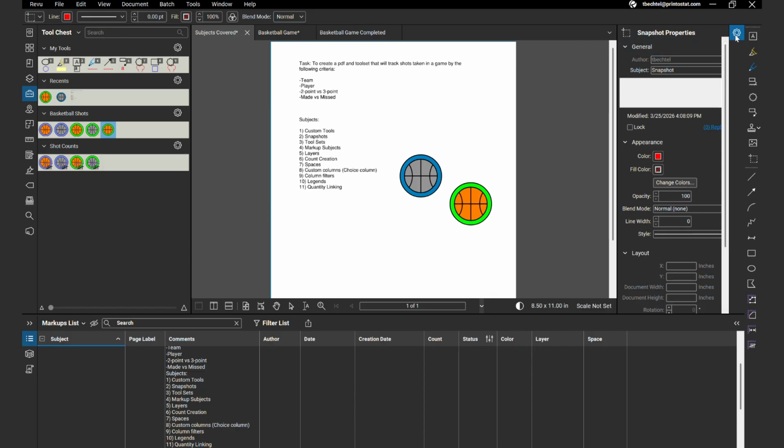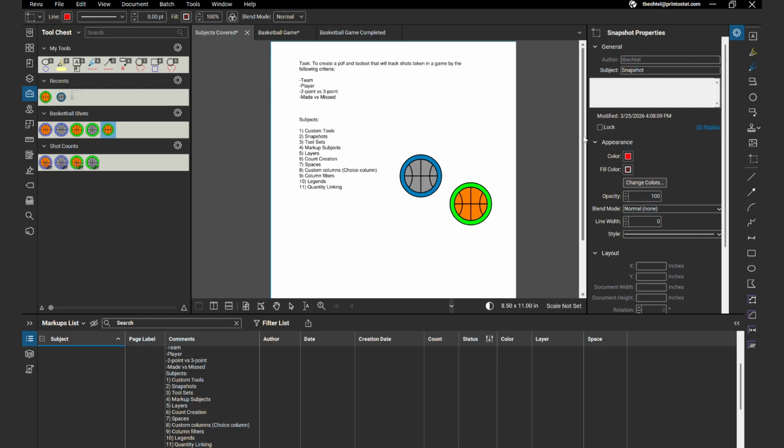Properties panel is always the gear, usually on the left side of your screen, but for this I have it on the right so we can see more stuff at once. At the very top of the panel here, we're subject to snapshot. I could change that to Beamers.